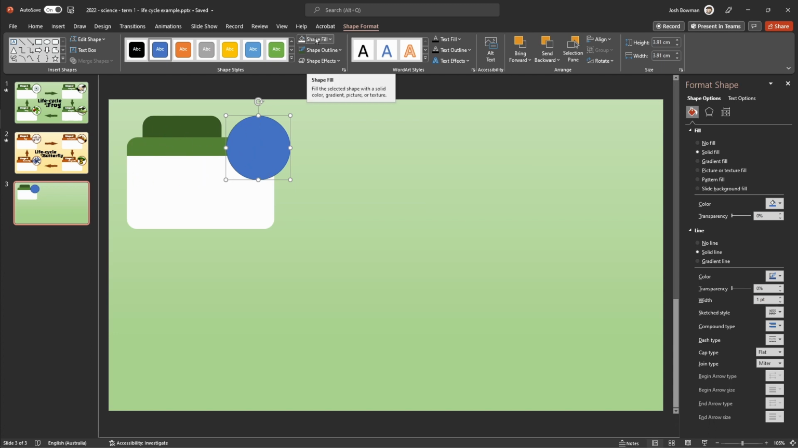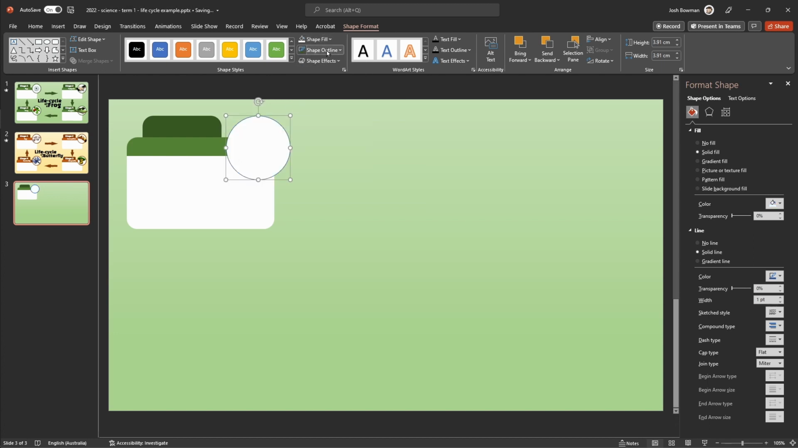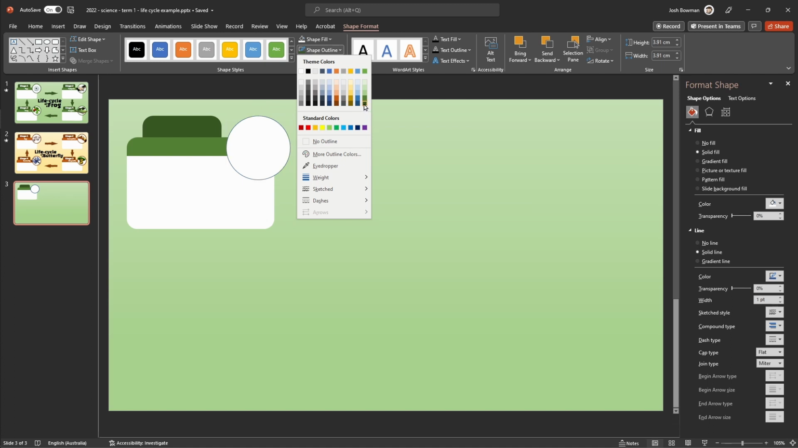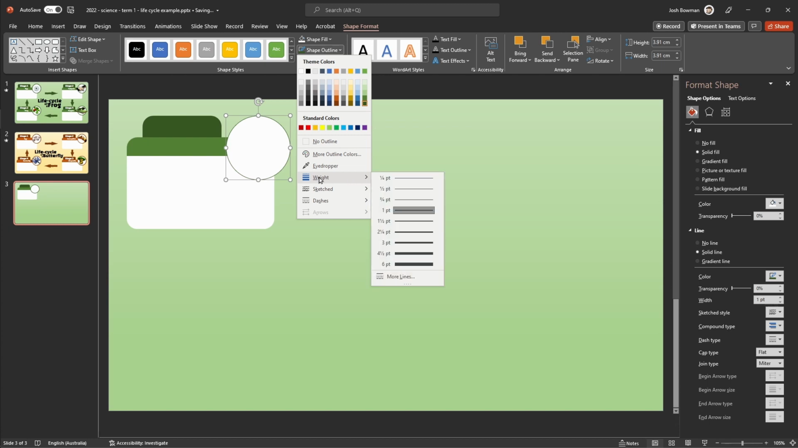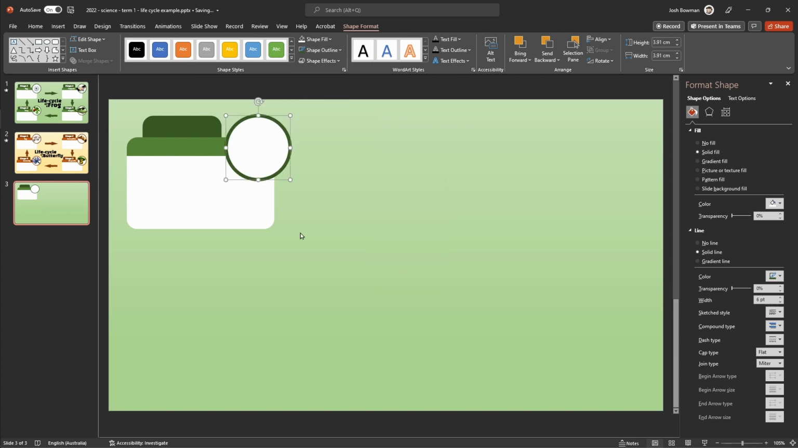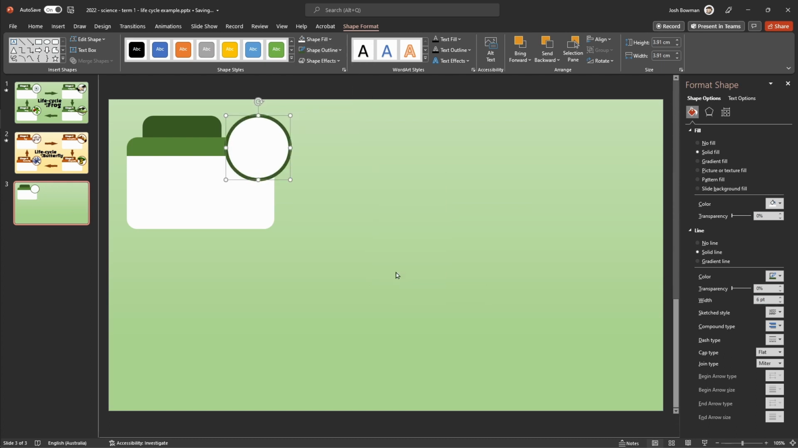So I'm going to come back over to my shape fill. I'm going to select white for the fill color, and I'm going to make the outline dark green to match this title here. And then I'm going to go down to my weight, and I'm going to make that really thick there. You can make it thicker or thinner by clicking on more lines, or you can make it thicker here. If I go more lines, it'll bring up the options over here, and I can actually set the width to be even greater or back down to 6.